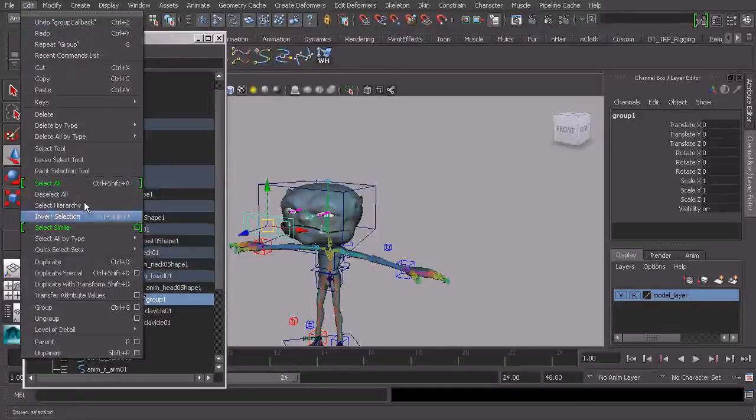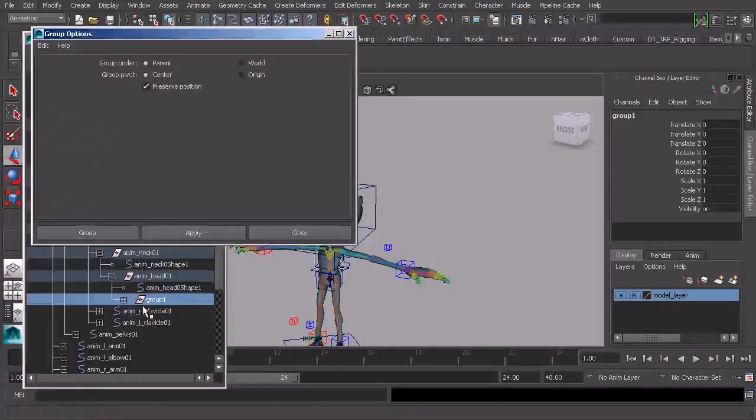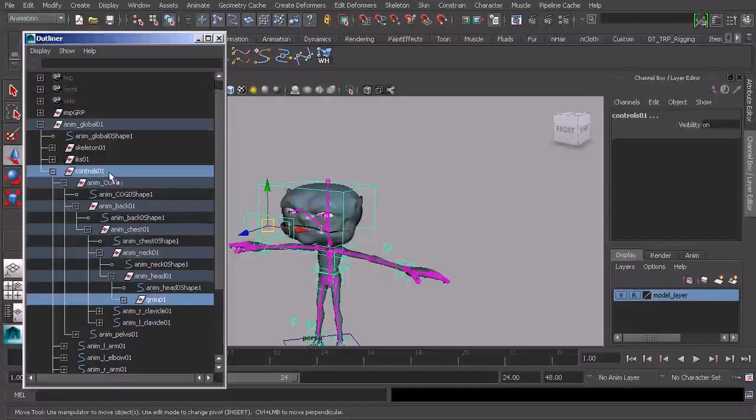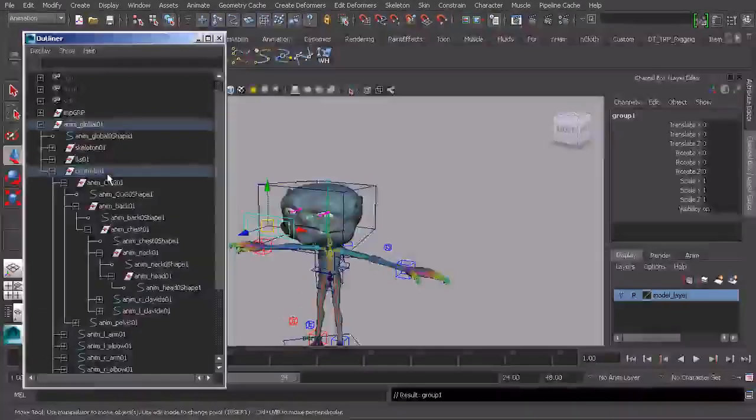I'd like to point out another option in our group tool. If we were to go to the option box, you could see that we can choose where that group gets parented. So you can see exactly why the eye control is still parented underneath the head control. It's because of this group under mode. If we had it set to world, it would not be grouped under anything. So that's just something to keep in mind. Now we do still want it underneath our hierarchy here, but not underneath the head control. So with the group selected, we'll go ahead and control click our controls group and press the P key.